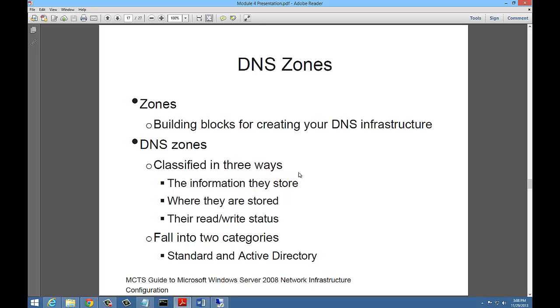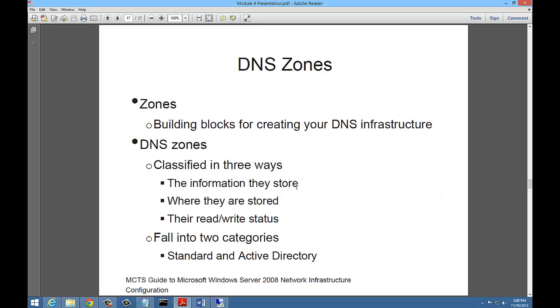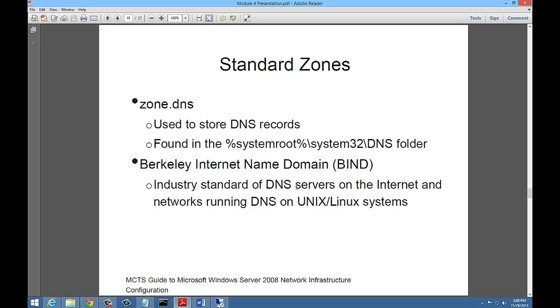DNS zones are classified in three ways: the information they store, meaning what kind of records they have in them; where they're stored, meaning the location of them; and whether they are read-write or read-only. You do that by the type of zone you create. You can create primary, secondary, and stub zones, which I'll show you in a minute.